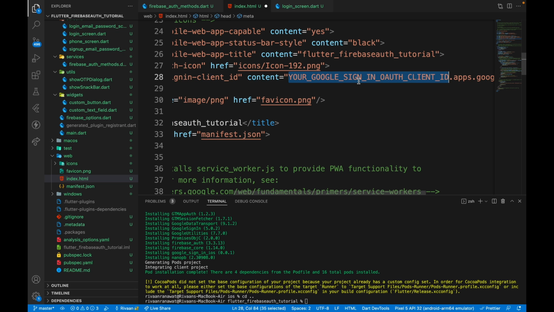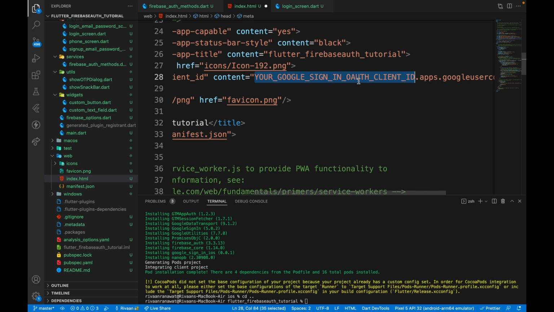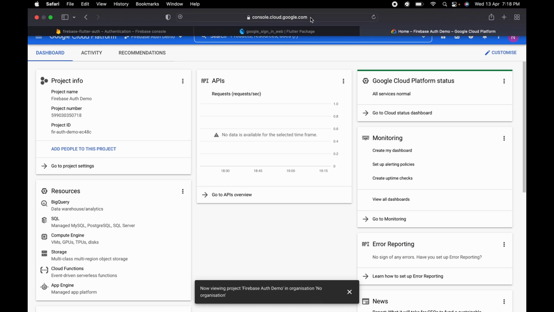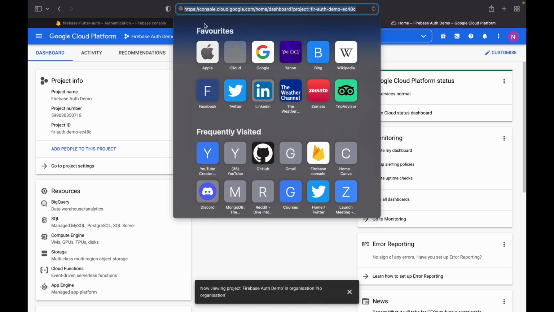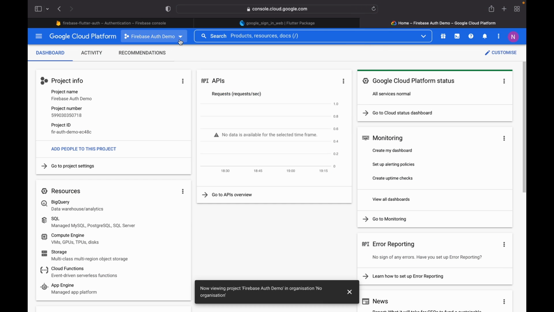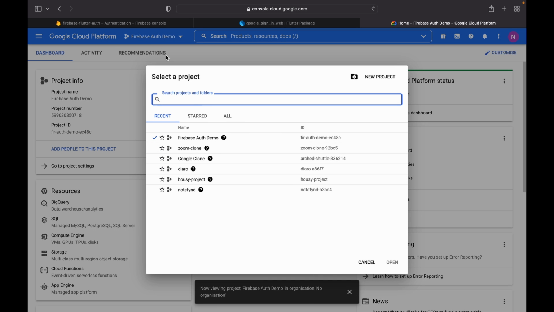And after this, we need a Google sign-in OAuth client ID. It might be different for web, Android and iOS. But to get that for your application, what you need to do is go to Google Cloud Platform, console.cloud.google.com. I'll mention the link in the description below. Go over here and select your project from here.